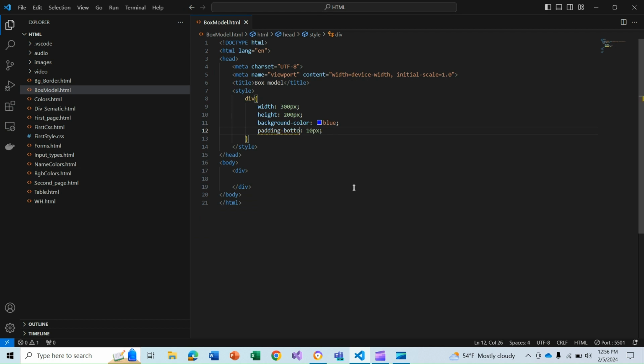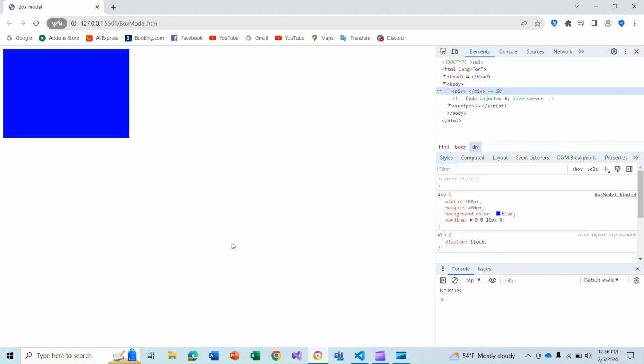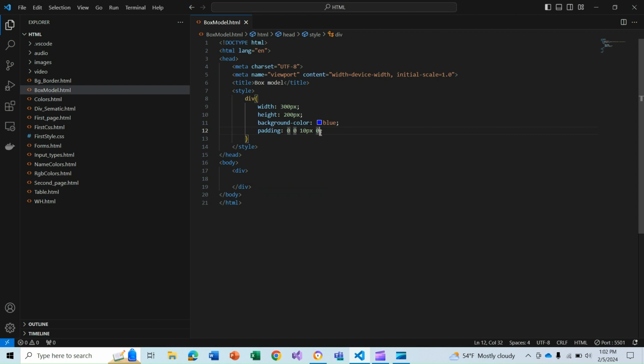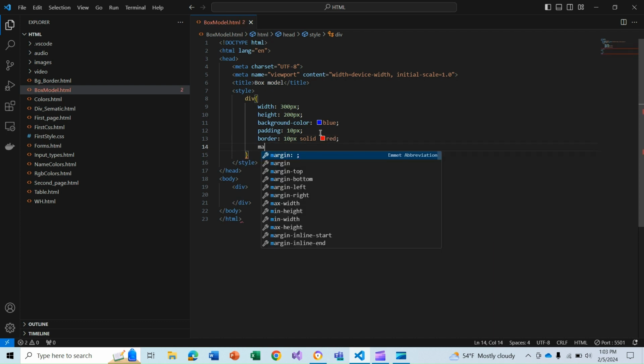I can do it in another way. So I'll add 0 pixels to top, 0 pixels to right, 10 pixels to bottom, and 0 pixels to left. And result is same. I'll move back to 10 pixels on each side. Then I will add border, also 10 pixels solid red. And I will also add margin 10 pixels on each side.